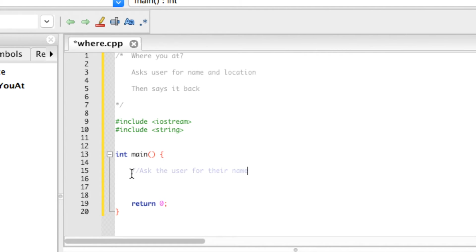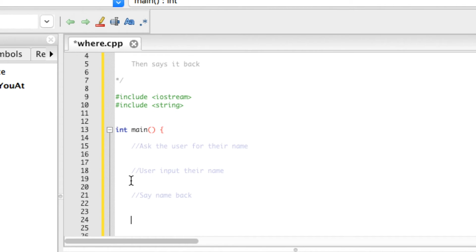And as you can see, I've done this double forward slash here to indicate a single line comment. If I move down to the next line and I start typing anything here, no longer a comment. You can see the color has changed. So we're going to ask the user for their name, and then we're going to have the user input their name. I'm going to say the name back. And then we'll do the same for location.